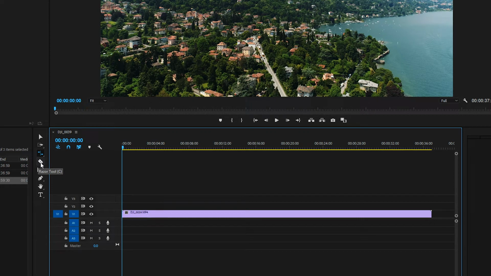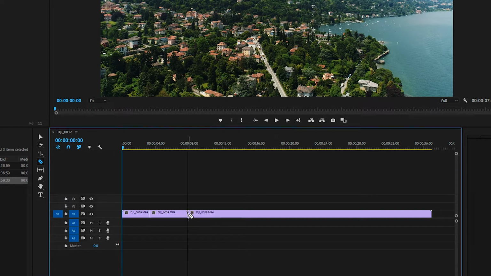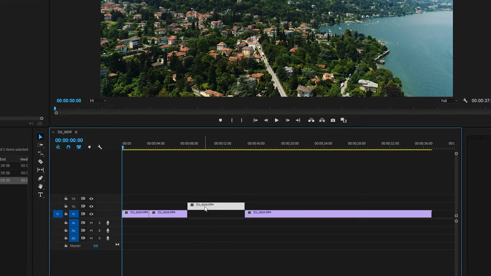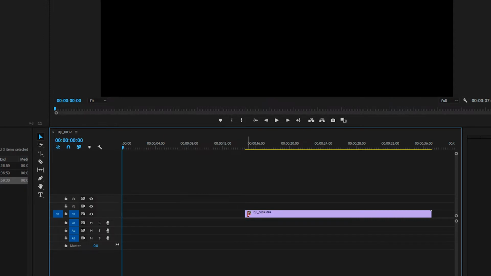Under here we have the razor tool, which is my C key. This is really useful in terms of cutting clips. Let's say you only want from this section to maybe this section. We're going to go back to the selection tool and take this, and we have a whole separate clip right here. What's cool on the timeline, if you cut everything out, is that we can take the ends of each clip and restore them.